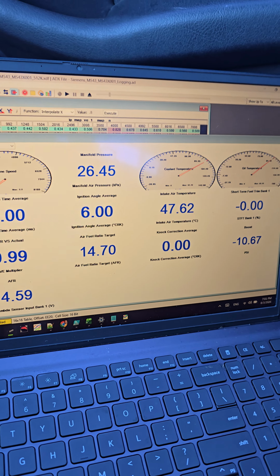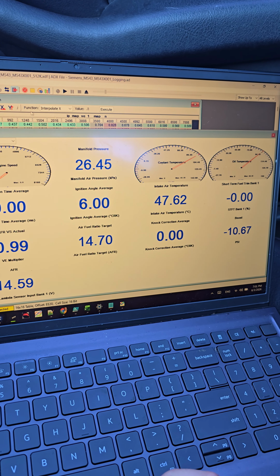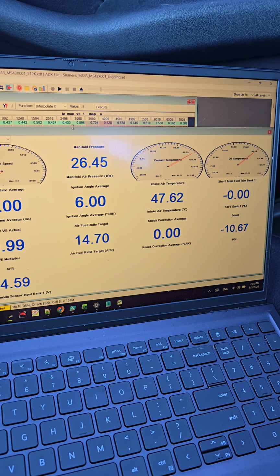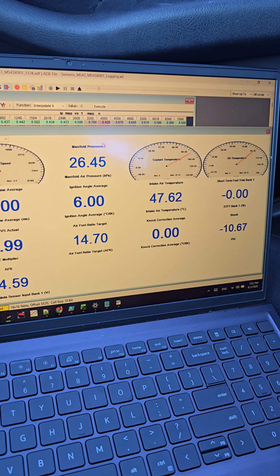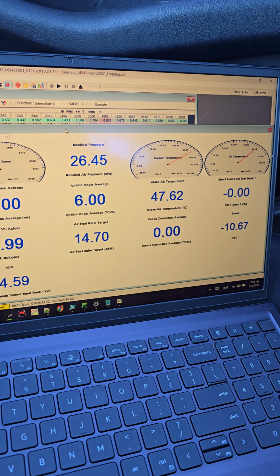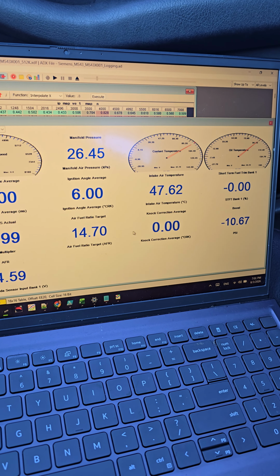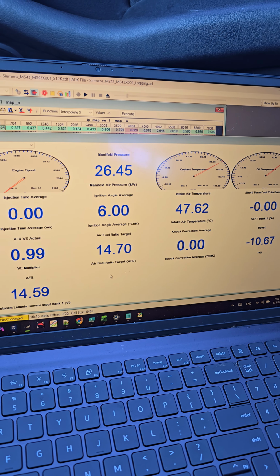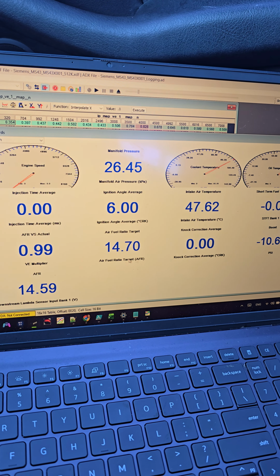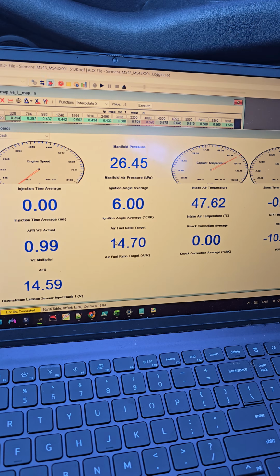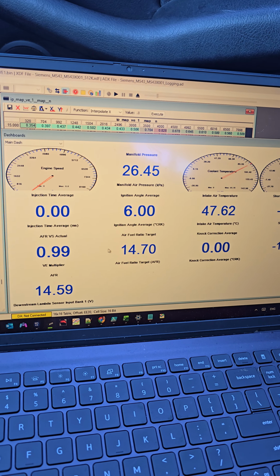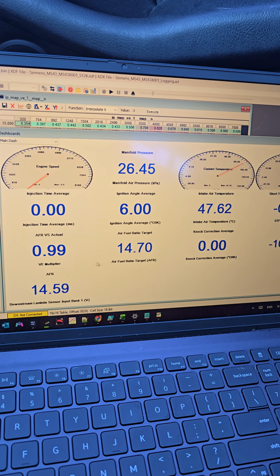So let me give you a little overview of how I have my dashboard set up. This is the base dashboard that comes with the logging definition from MS, I think it's called MS43, their custom firmware page. So they give you a definition file which sets up this map for the most part. So you have your AFR target, which comes from your ECU. This is in the custom firmware only.